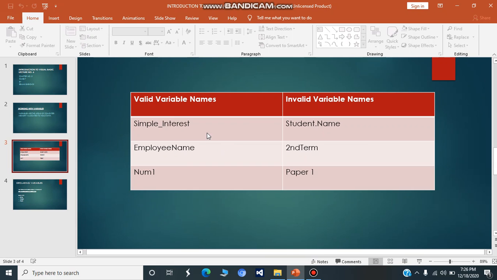Here you can see a list of valid variable names and invalid variable names. You can see here some examples are given to you. Invalid variable names: your characters must not be more than 255 and it must not start with a digit, you can see here, and at the same time it must not contain spaces and periods, like you can see here a sign of this full stop.